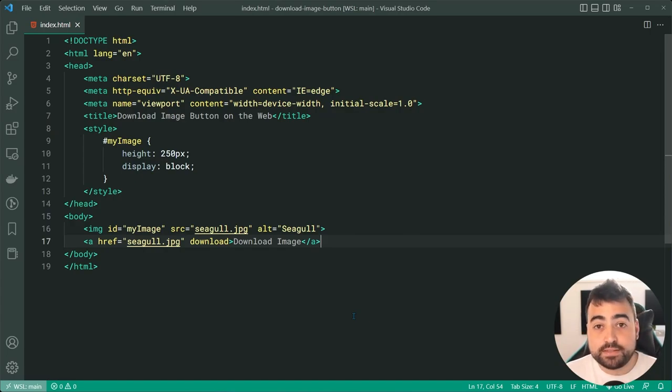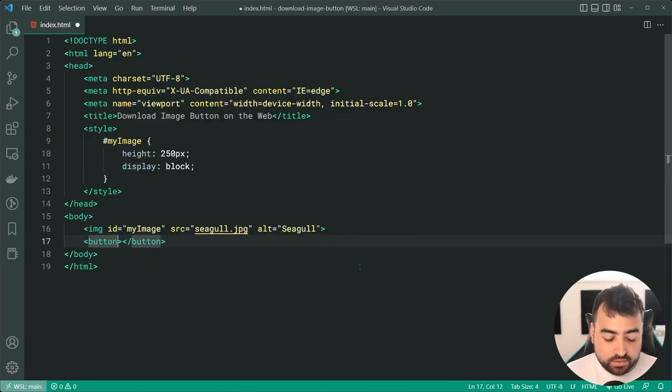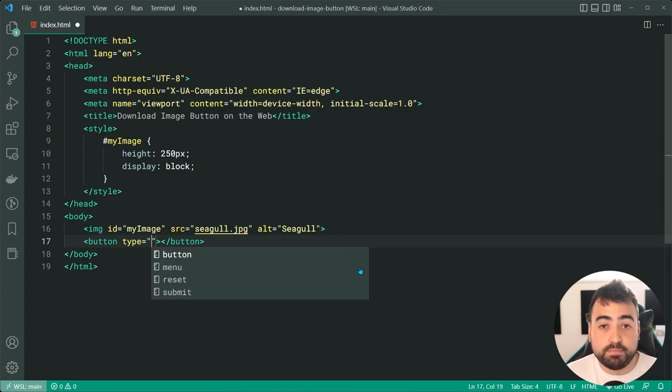So the second way of going about doing this is going to be to essentially have the same solution, but let JavaScript do the heavy lifting. Okay, so how do we go about doing this? Well, if I get rid of this anchor tag right here, we can instead put a button just like this and also give it a type of button.